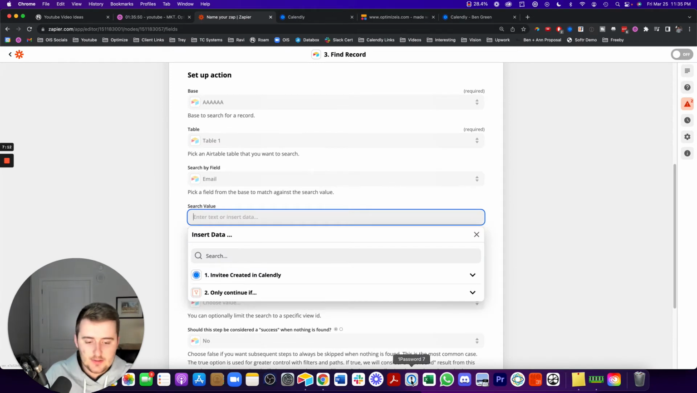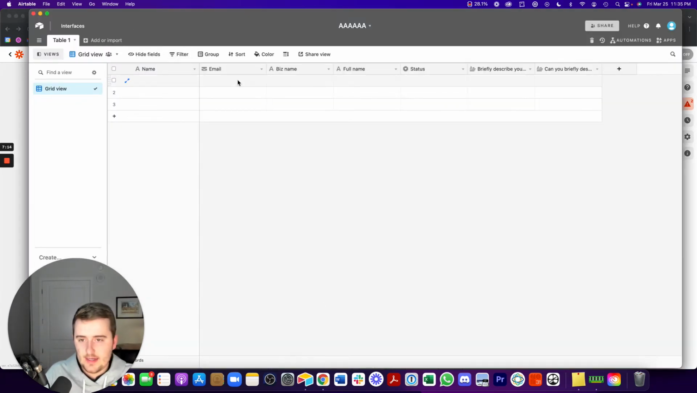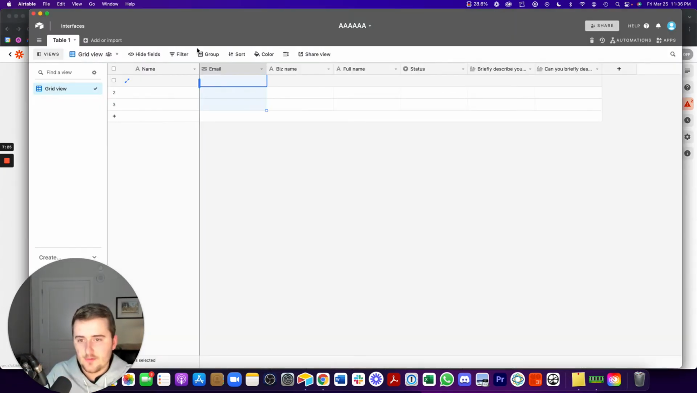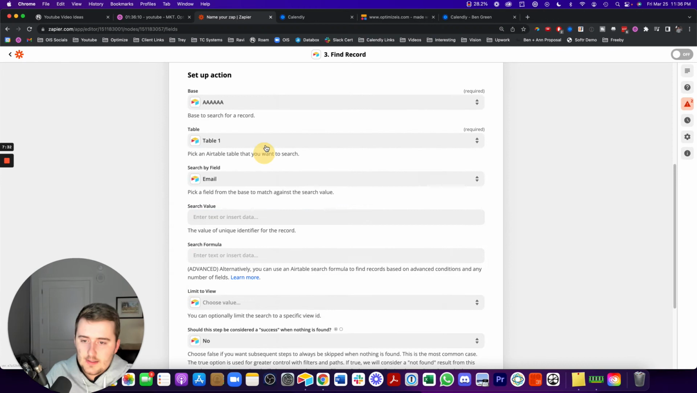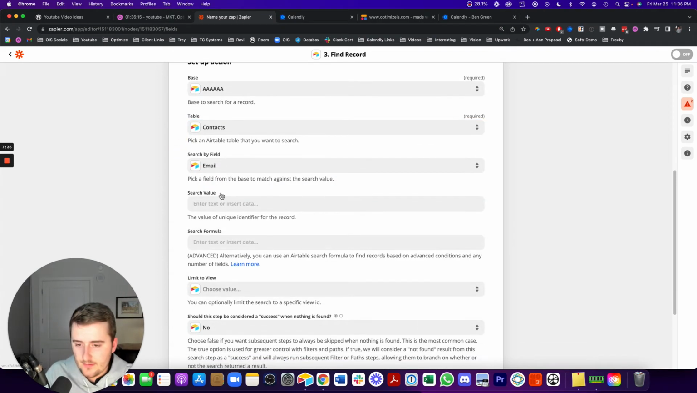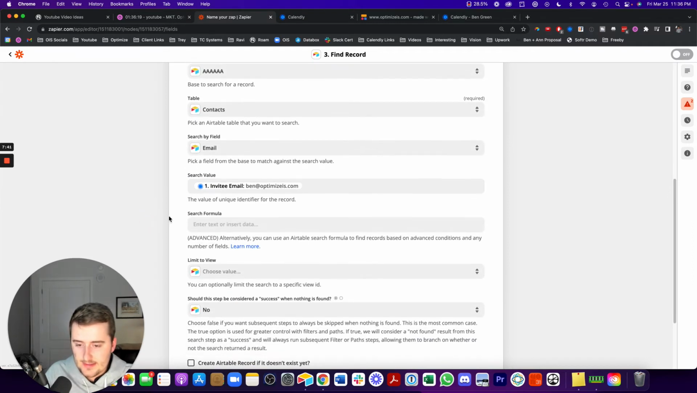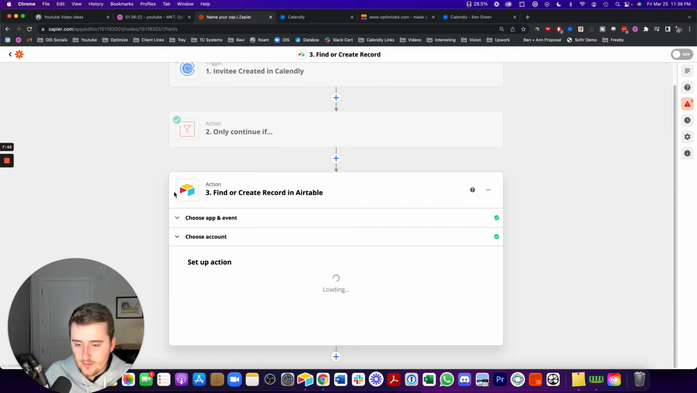And so these are just fields that I'm picking out of Airtable. So I want to make sure that there's no email in here twice, essentially, because that's something that I see as a unique identifier for a person or for a contact. And this table really should be contacts, if I'm labeling this correctly. So if I just click back on this, it's going to relabel it as contacts. So we have email. Search value is going to be the email of the invitee. And then we'll toggle this on.